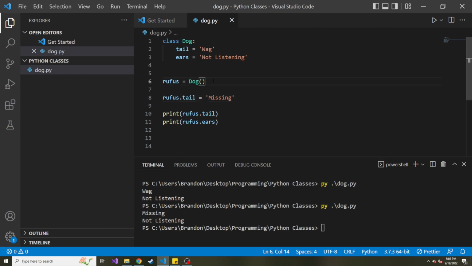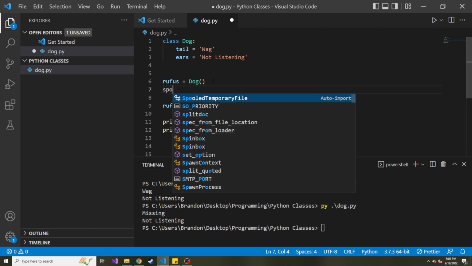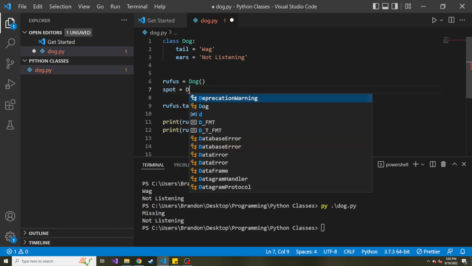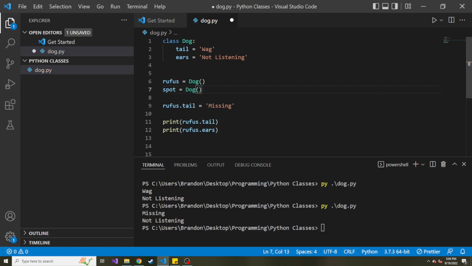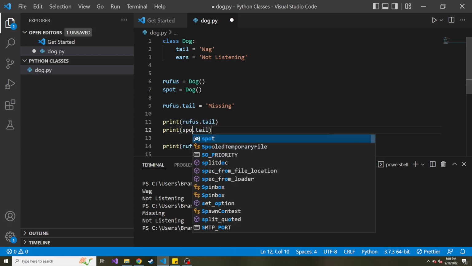Now we can have multiple objects, right? So I have Rufus, and now I can have Spot, who is another dog. So we're going to create another dog instance. And let's do Rufus.tail. Let's print that out. And then down below Rufus.tail, let's do Spot.tail.